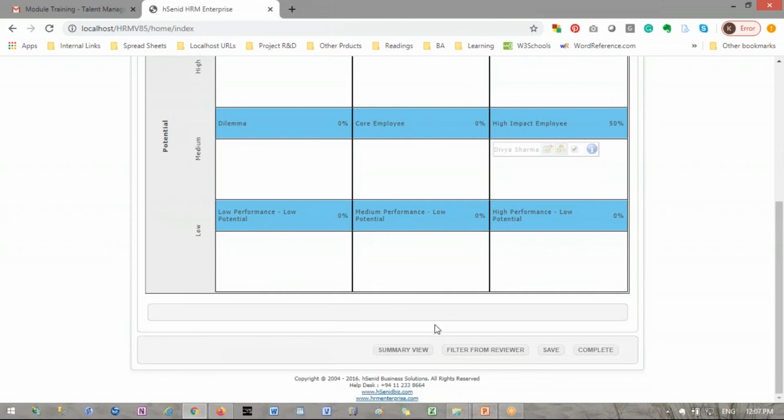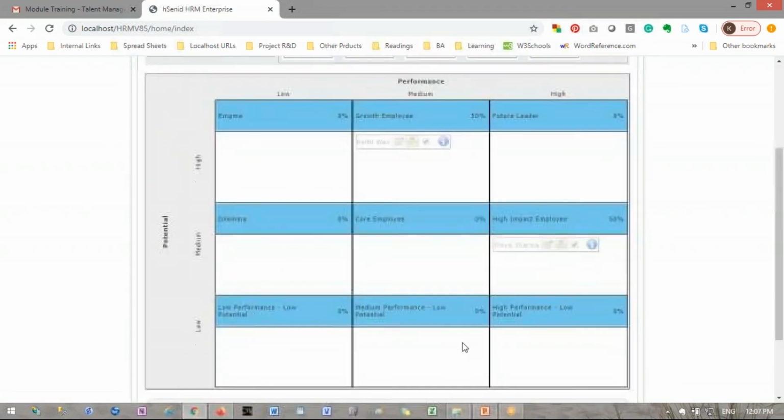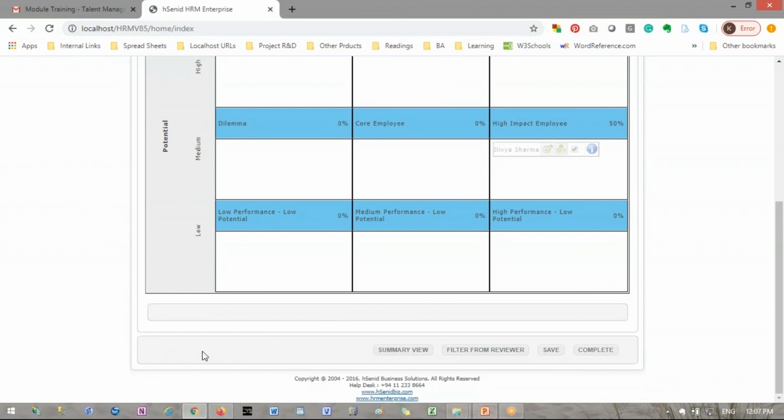If you want to move it to another position, you can untick this option. Likewise, the panel can take the final decision and complete the process. Once complete, we consider the talent assessment completed. Now we can get the organization talent pool based on the decision made by the panel head. It's mandatory to use this button to complete.